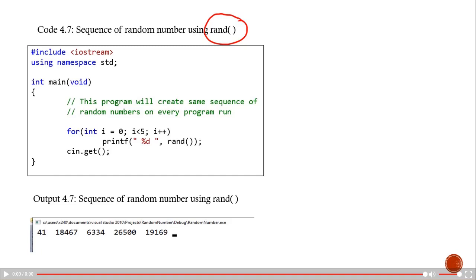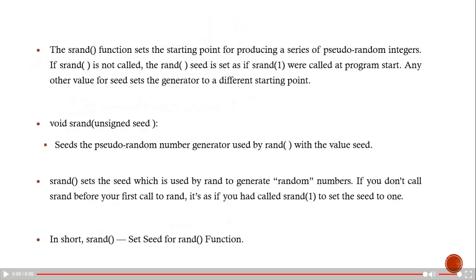Now there is another one called the srand function. The srand function sets the starting point for producing a series of pseudo-random integers. If srand is not called, then the rand seed is set as if srand(1) were called at the program start. Any other value for the seed sets the generator to a different starting point.